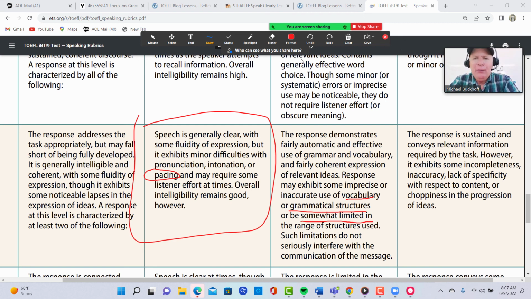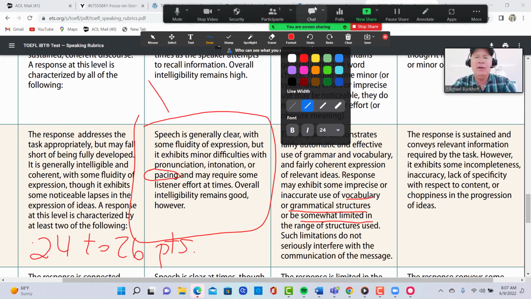I think a lot of things you do are in the 4 area. I'm going to put you at 24 to 26 points on this. If you did not get 26, it's because the SpeechRater, which listens to it, the artificial intelligence scoring engine, is going to have problems with delivery. I think that's the issue.